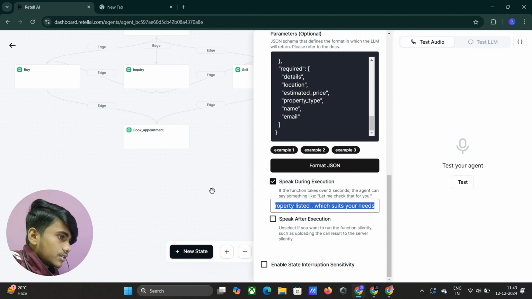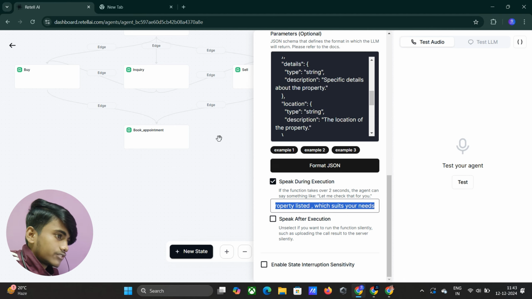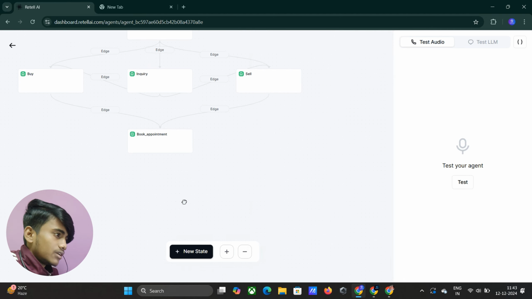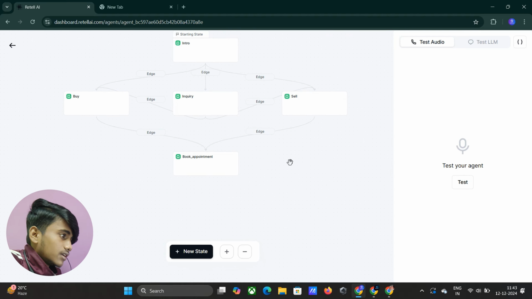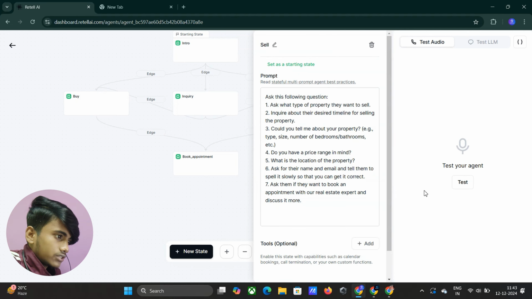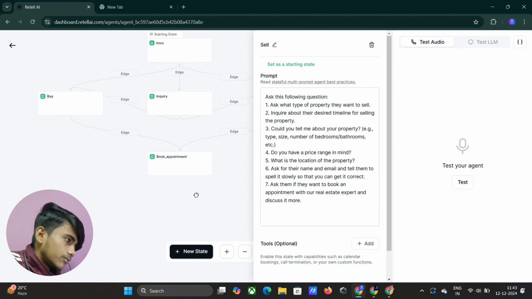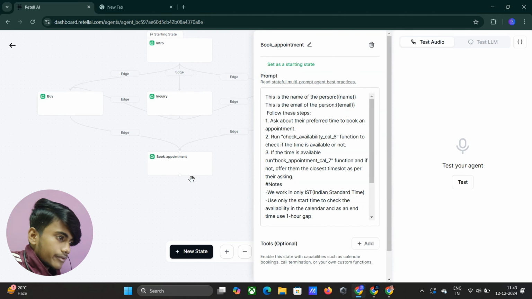So now you can see that this is the property checking function I built. You can build it the same way, right? Now for here, there is no function we need. So now I'm going to build the book appointment function.